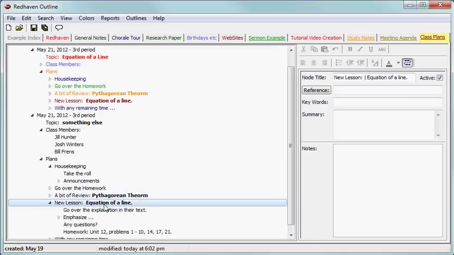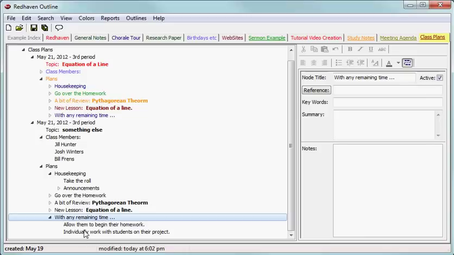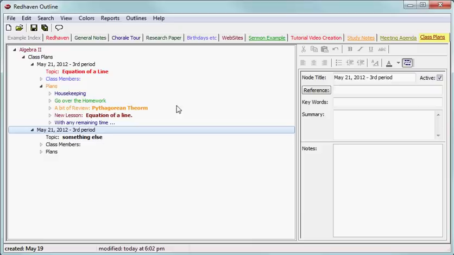The new lesson, whatever you're going to do, and allow them to work on homework, individually work with students. So you can keep your plans all together. Let's say that's going to be the 23rd. And so this would be good for a teacher. So these are just some examples of how this can be used.